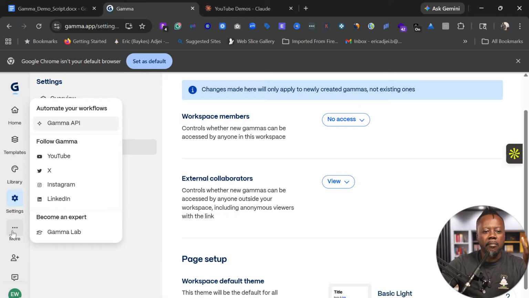And then you can get more from this three button and the Gamma API. You can follow them on YouTube and X, all those social media platforms. And if you want to become an expert, you can even go into their university or the academy where you can go and learn more.